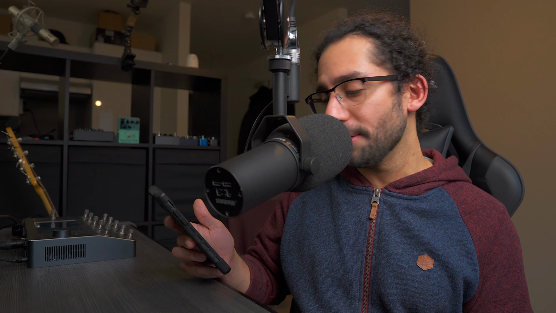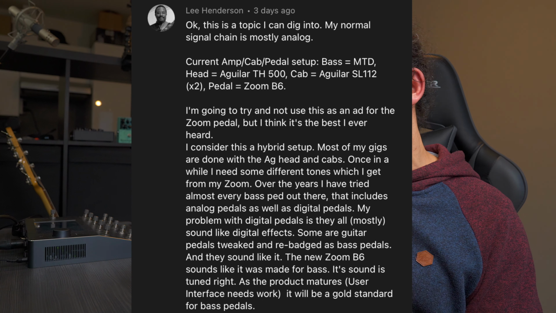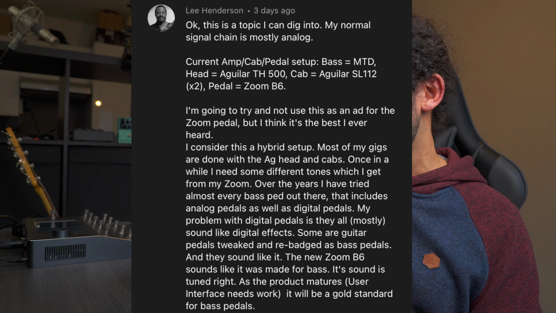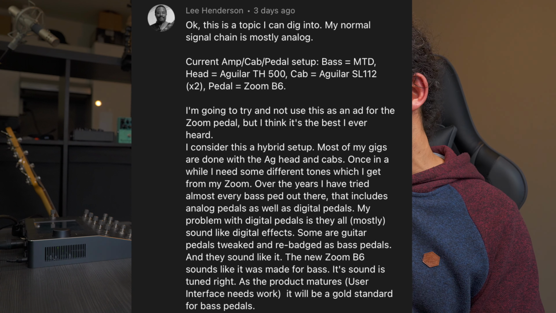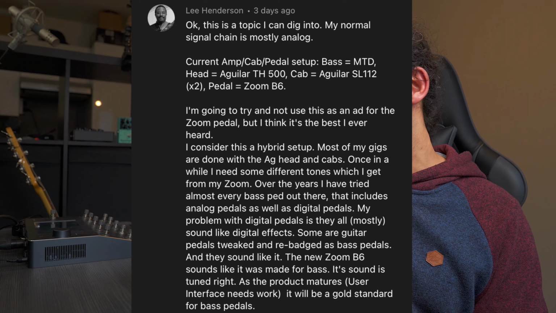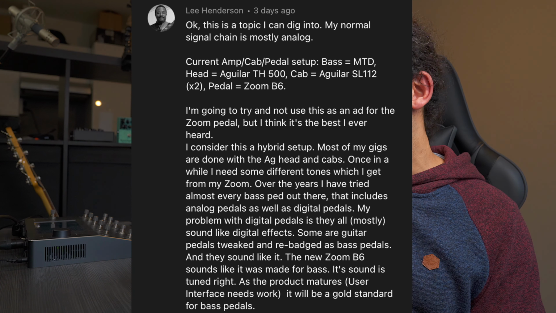He continues to say, I'm going to try and not use this as an ad for the Zoom pedal, but I think it's the best I ever heard. I consider this a hybrid setup. Most of my gigs are done with the AG head and cabs. Once in a while, I need some different tones, which I get from my Zoom. Over the years, I have tried almost every bass pedal out there. That includes analog pedals as well as digital pedals.